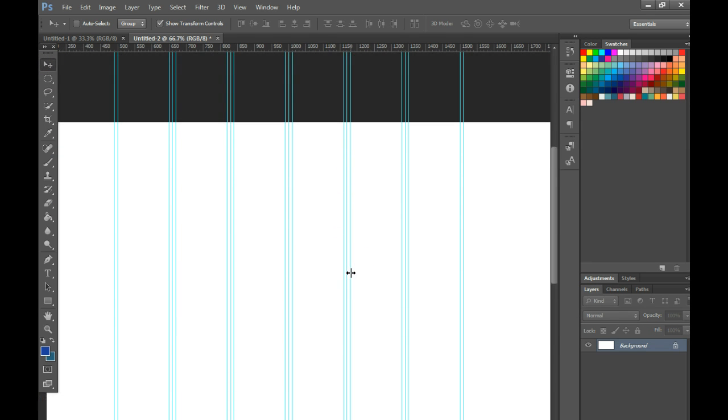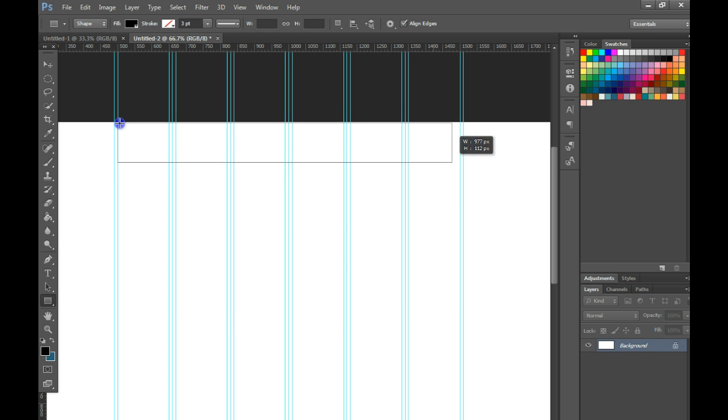Now you can start laying out your site. I grabbed the rectangle tool, chose black, and we'll start with the header. Go ahead and drag it out till it snaps into place. Decide what height you want it to be. Do you want it to be 100 pixels, 50 pixels?